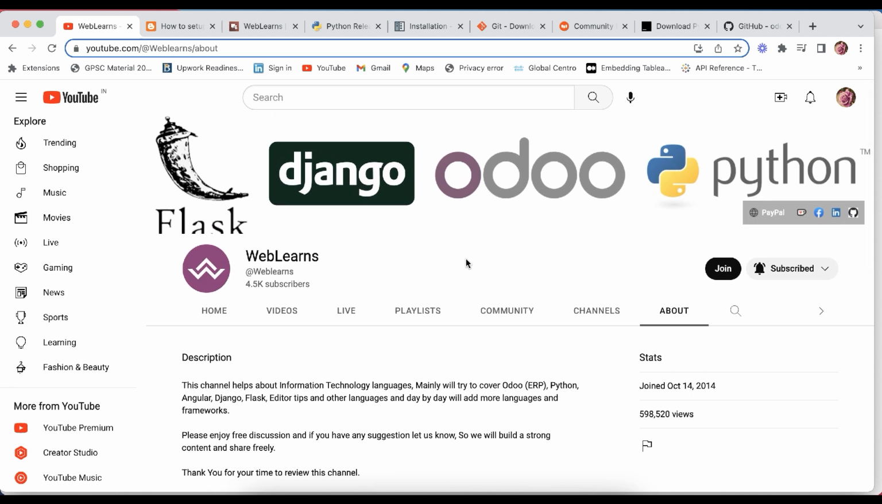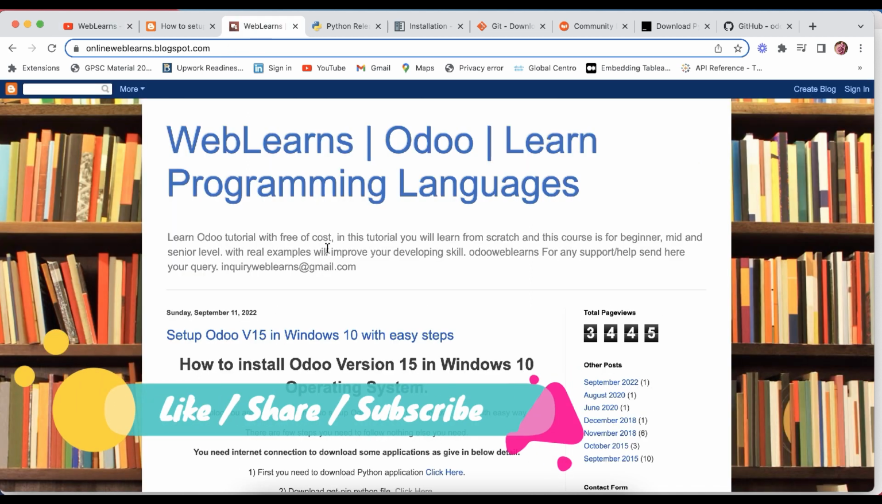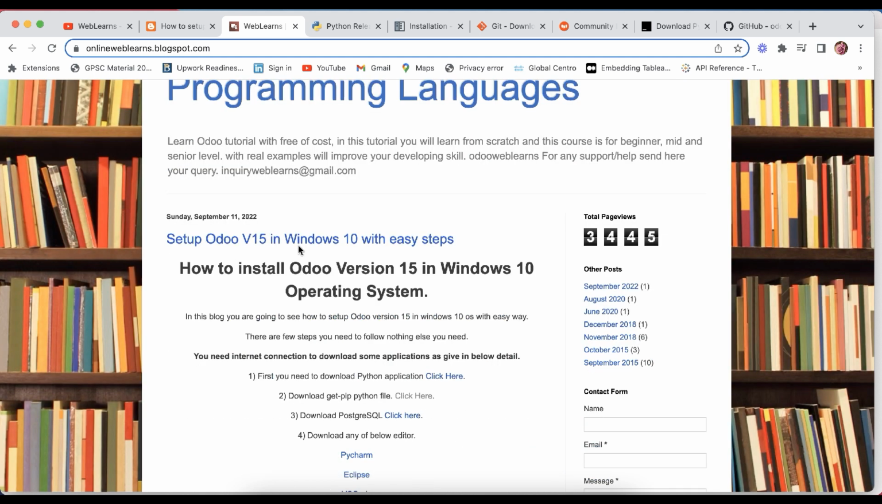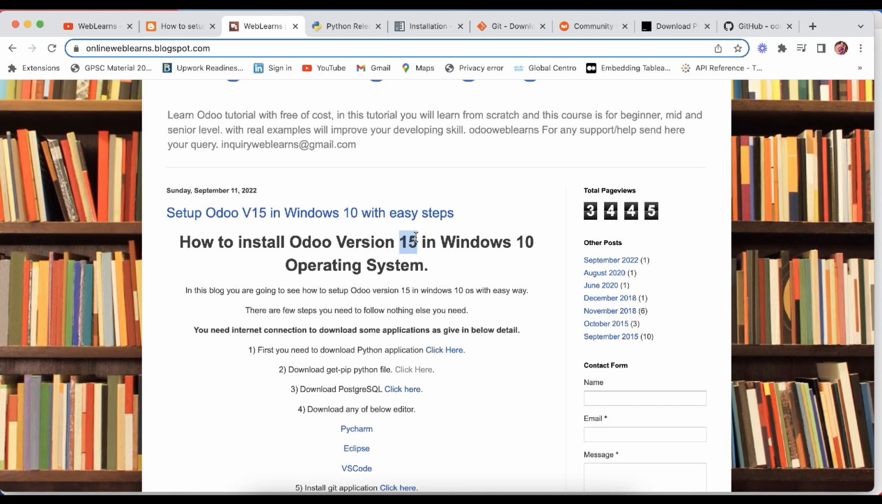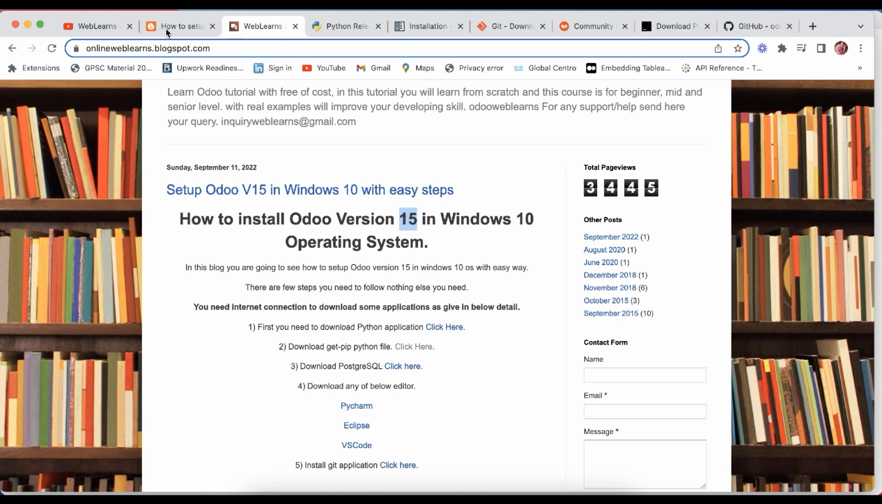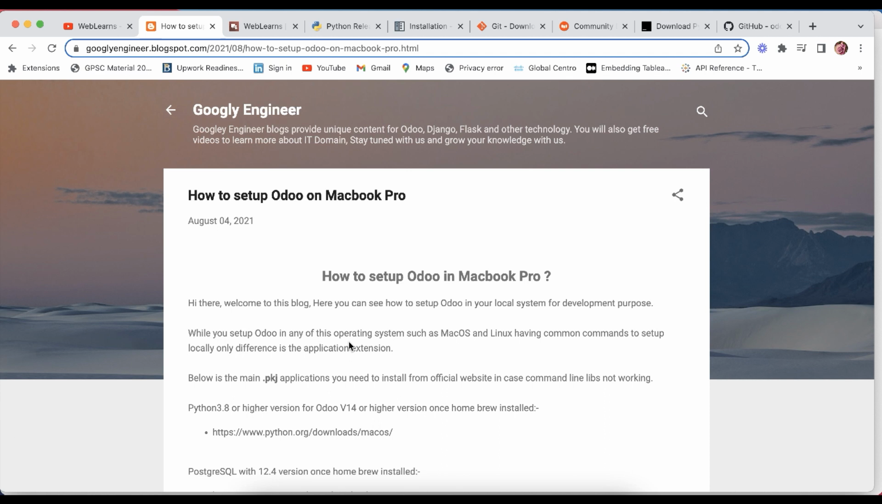So let's get back to our main topic: how you can install the latest Odoo version, I mean version 16 community version, on macOS with the M1 chip. You can see this is for the Windows setup. Everything is the same except you have to consider version 15 or 16. And for macOS you can see the page is also available here. Now let's do the same thing, how we can install Odoo version 16 on macOS.